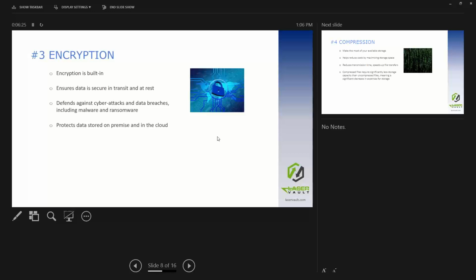Encryption. So our solution includes AES 256 encryption to secure your data as it's being saved. It's going to be encrypted at rest and upon replication. We're going to talk a little bit about replication, where anytime you replicate that data, it will also be encrypted during the replication, and at the target location in which the data is being replicated, it will also be encrypted. So this is going to help you defend against cyber attacks, data breaches, malware, and ransomware, and it protects data on premise and in the cloud.